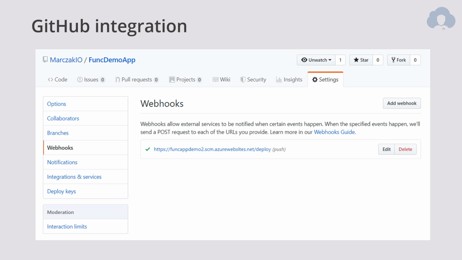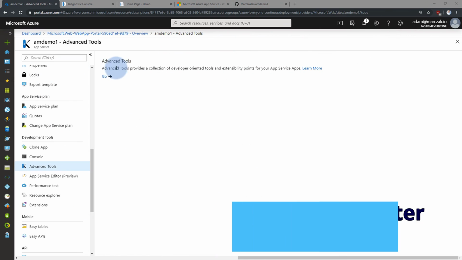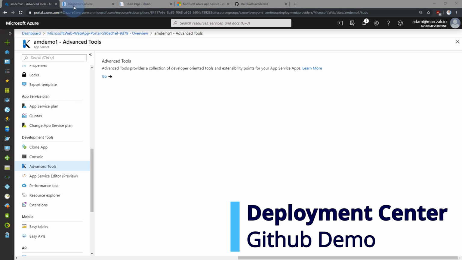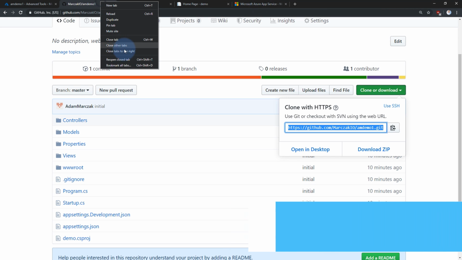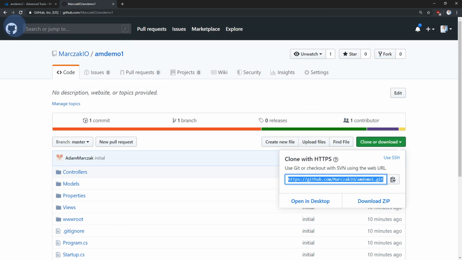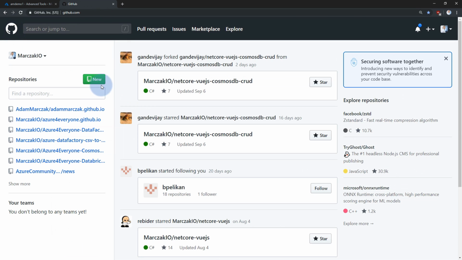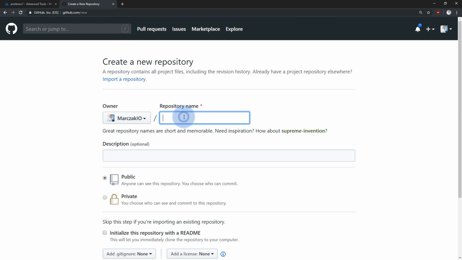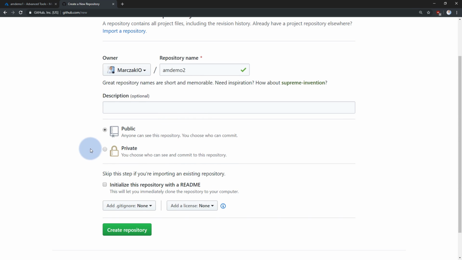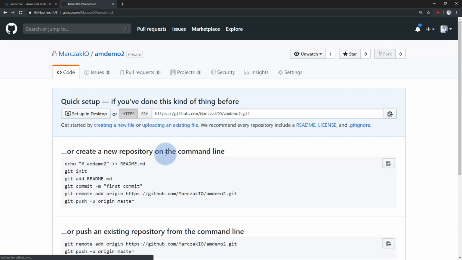So let's go to the portal, and our second demo will be using Azure Functions. I'm going to close all the other tabs, and first create a new repository for the functions. In this case, it's going to be private, and it's going to be empty. It's going to be amdemo2, create repository. So we now have an empty repository where we'll be pushing our functions.